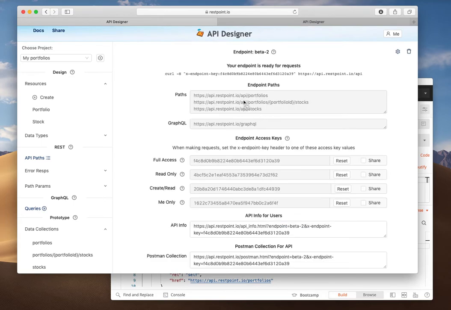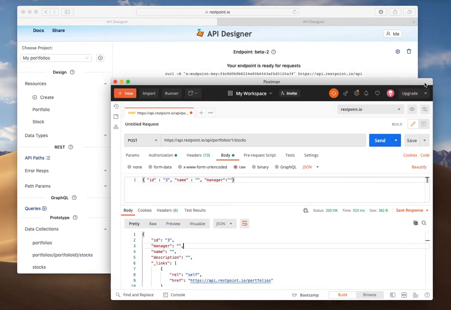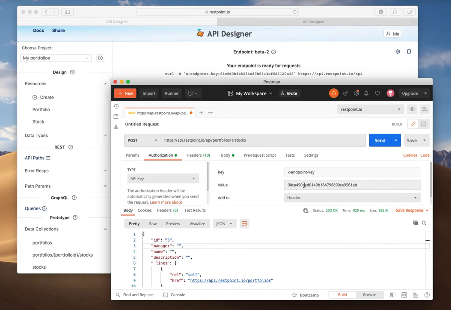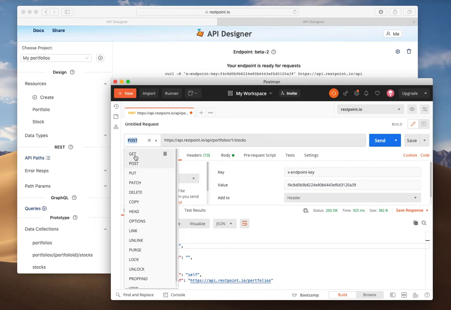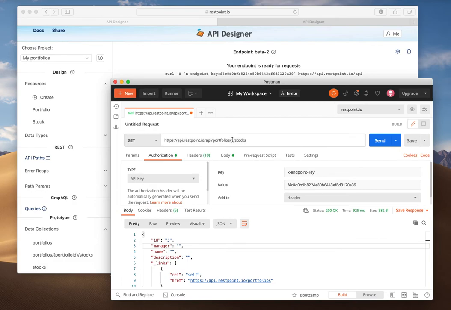So our paths didn't change in this one. They certainly could have, but they didn't. So we will just simply grab the new endpoint key. And now we can test out the next iteration, which is there. And I'm going to change that to a get. And we'll get started with the first check, which is portfolio.